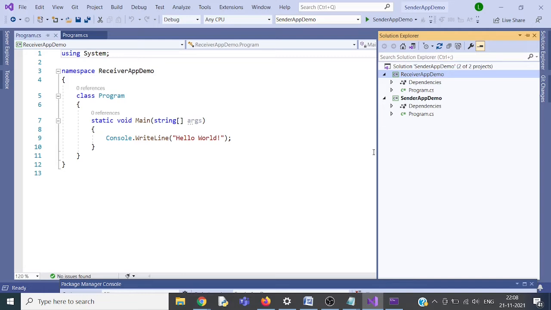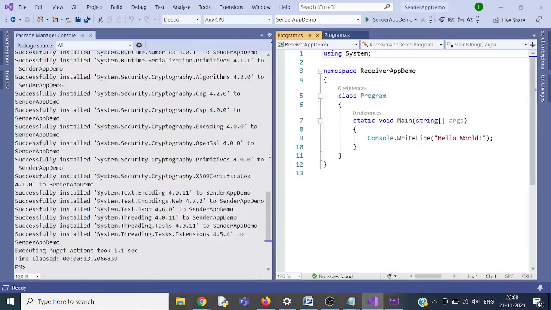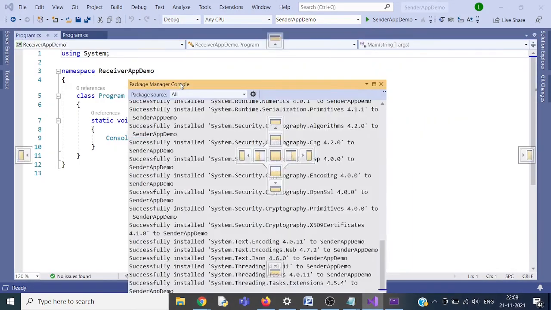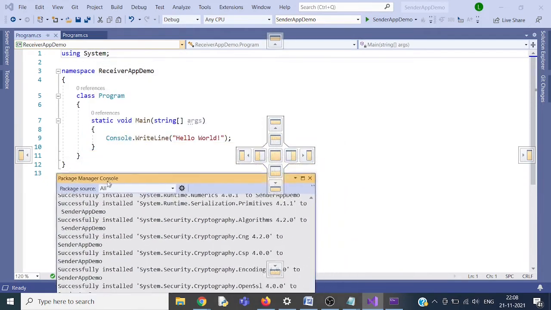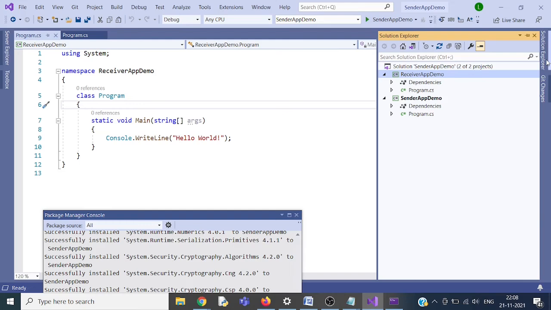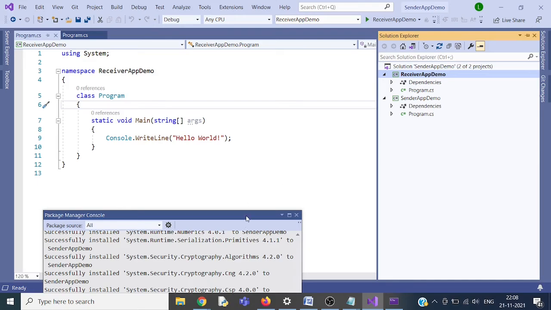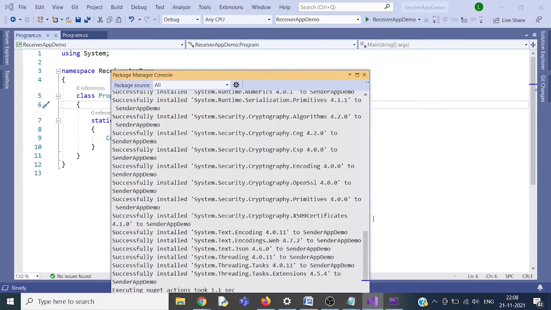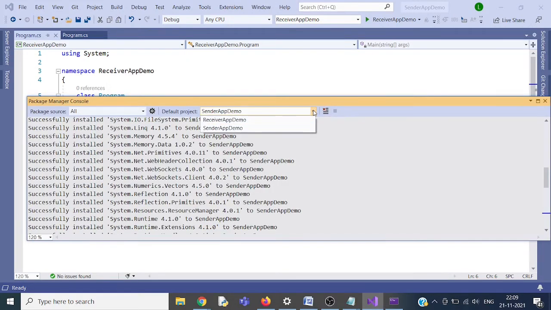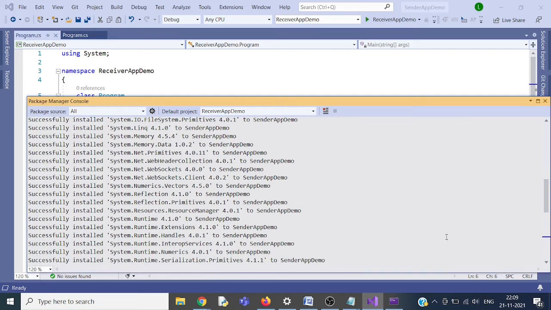Again, we need to install the same NuGet package in the NuGet package manager. And before that, we need to make this application the default application. Right click here, that is startup project. So we need to select this one, receiver app demo, because we are going to install the NuGet package in this project.